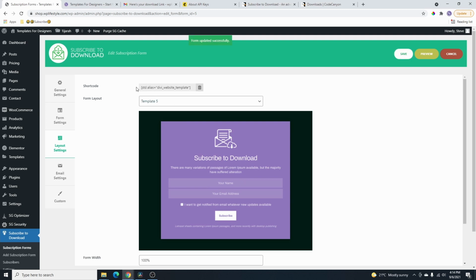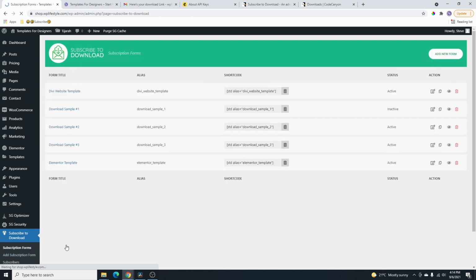So once you finish that, you can copy your shortcode. You can copy your shortcode from here, or you can go to all forms. You can go to subscription forms, and then from here you can see the one that we just created, which is the Divi website template. And then you are going to copy the shortcode right here.